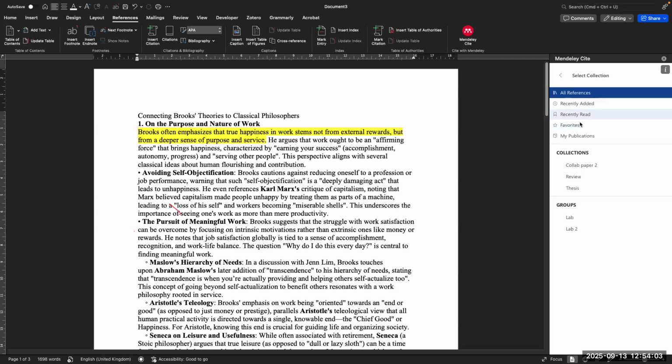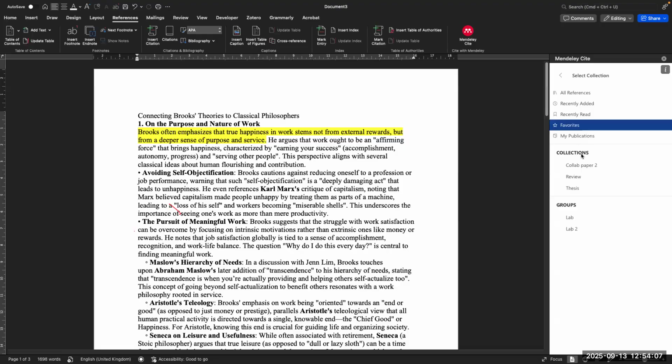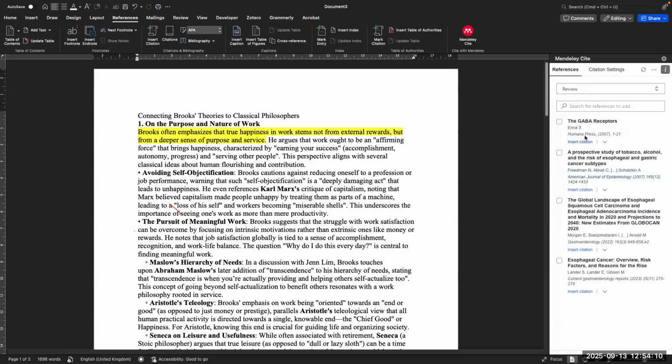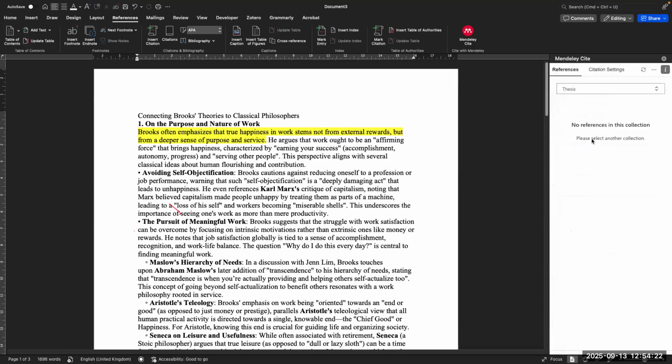The recently added, the recently read, the favorites, if we have any favorites, my publications, and the review papers. So only the papers that are specific to the review. So that's the beauty of it, right? Because it can actually allow you to easily access a specific group of papers.